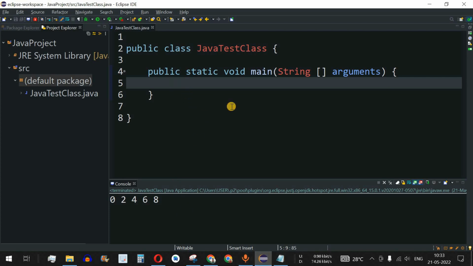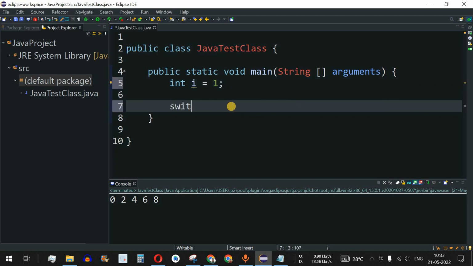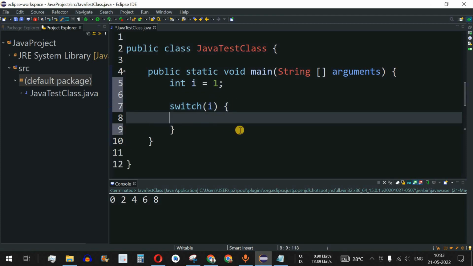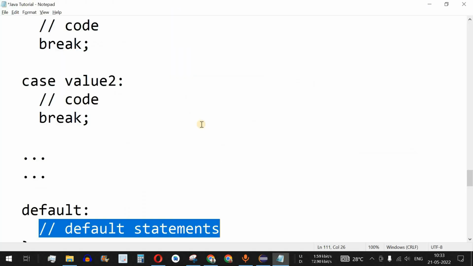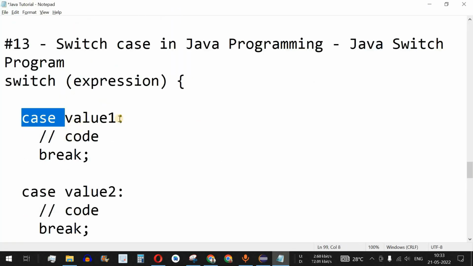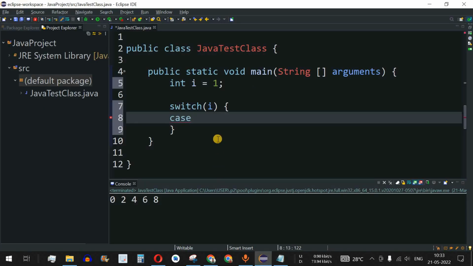So what I will do is, let's say we have the integer i that is defined as 1. So we are declaring a variable i and then initializing it with the value 1 over here, and we are going to have a switch keyword over here. So inside the switch keyword, we are going to check the value of i. So I will provide the expression that is i inside these open and close brackets, and then we have curly braces, and inside these curly braces, as we have seen in the syntax, we have the case keyword followed by the value. So let's say we have the value as 0, and then we have a colon.